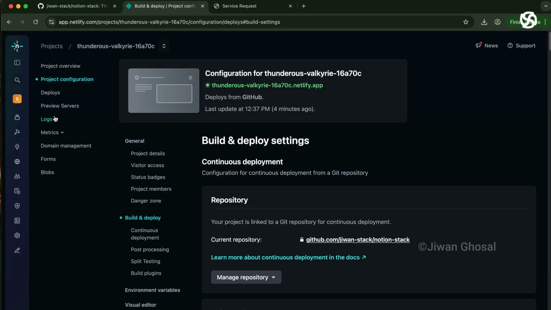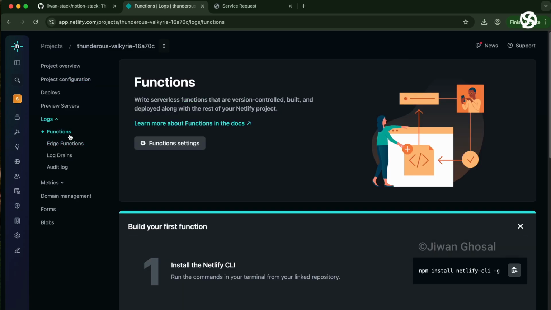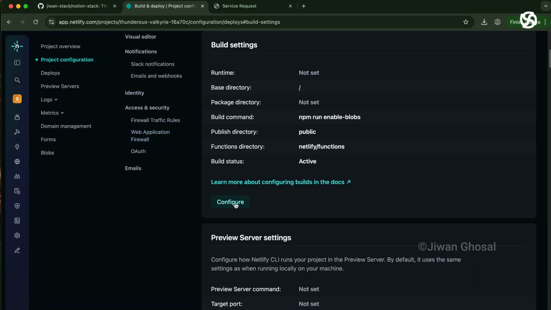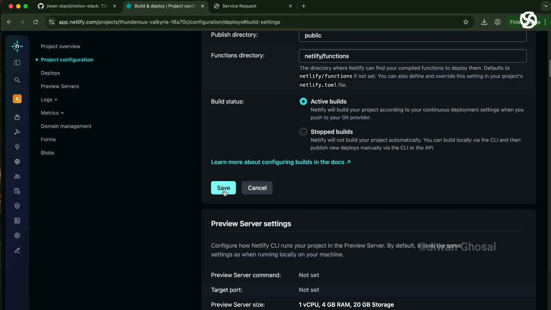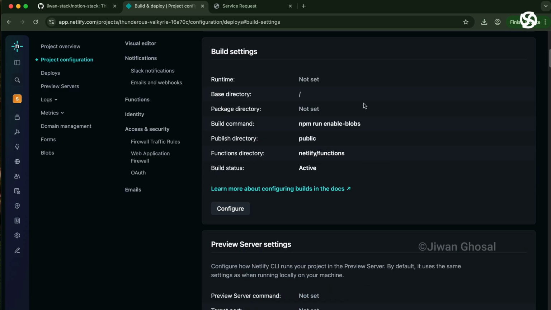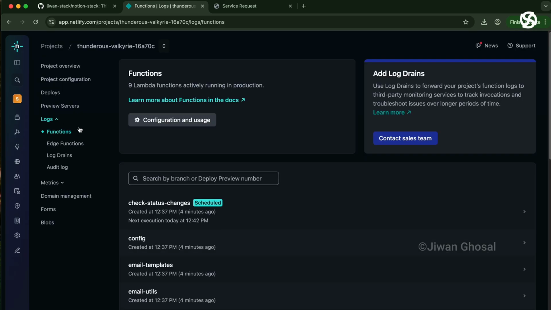For this specific application, you'll want to go to the Logs and Functions section to see all your deployed functions. Click on Function Settings and then Configure to ensure your build settings are correct. Make sure you have the build command and publish directory set up properly, along with the function directory configuration, then click on Save to apply these settings. Now go back to the Logs and Functions section. You should see all your functions listed below.